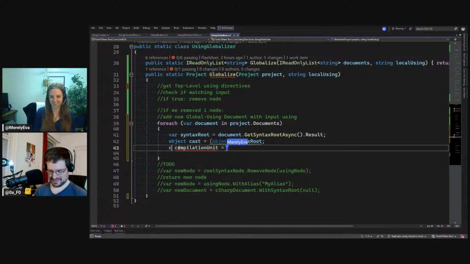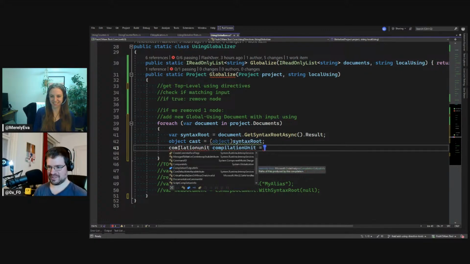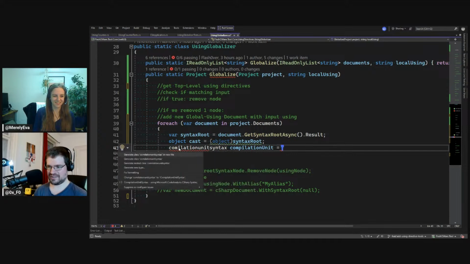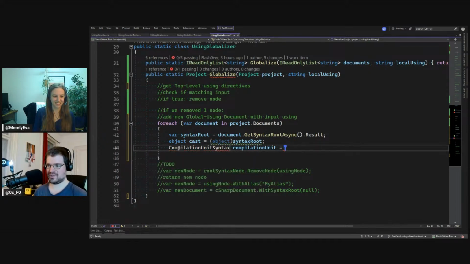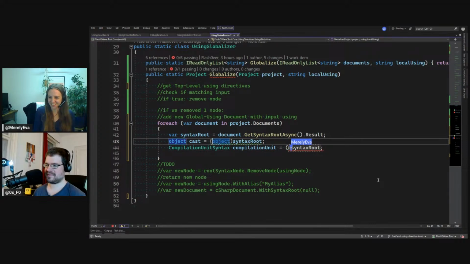Compilation. Where is it? Maybe we still need the using for that. I guess we need the using. Yes, there it is. C# syntax. Okay. Now we need to downcast this syntax root. Basically, just how I upcasted it here explicitly, we need an explicit cast, not to object, but to this very type. I got it. Thank you.